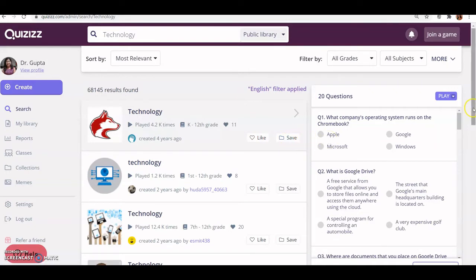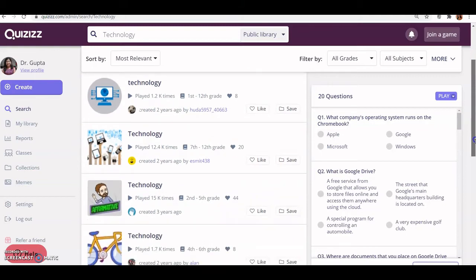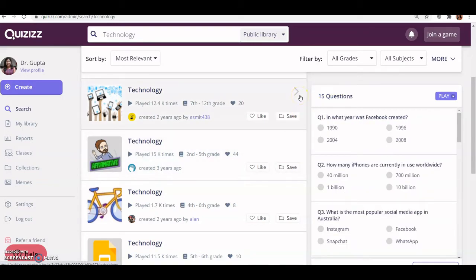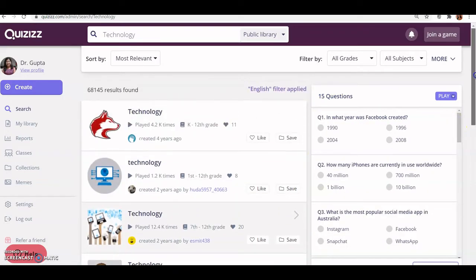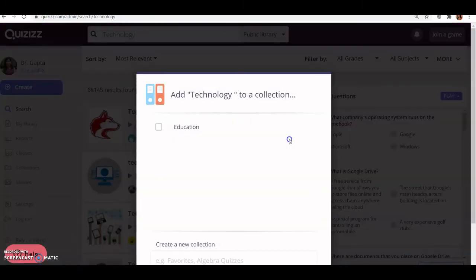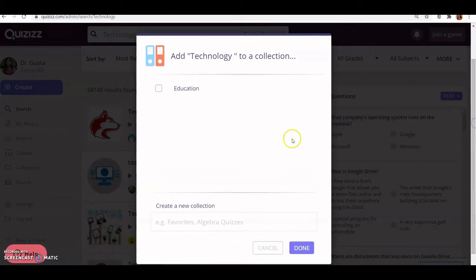If you scroll down here you can see there are many quizzes, and suppose I want to view the other quiz, I will just bring my cursor over this arrow and another quiz will be appearing here with 12 questions, here with 15 questions. So whichever quiz I like after the preview, I will just click on save, and after clicking on save, it will ask you where you have to save this quiz. This quiz will be saved into your quizzes account under some specific theme.